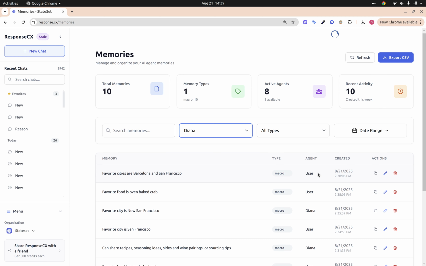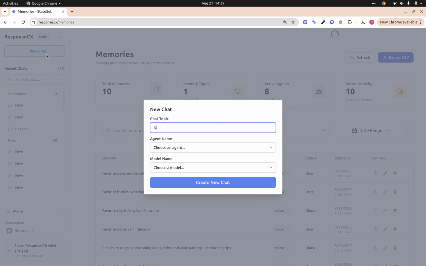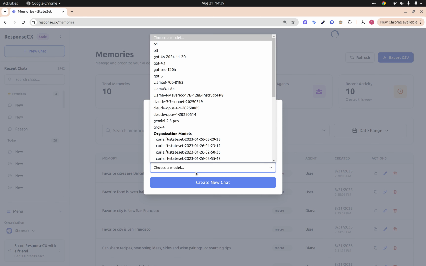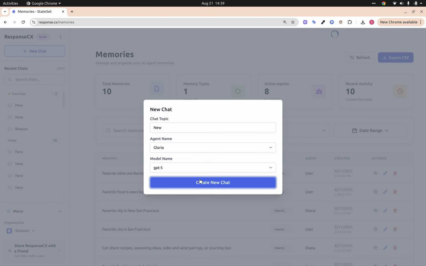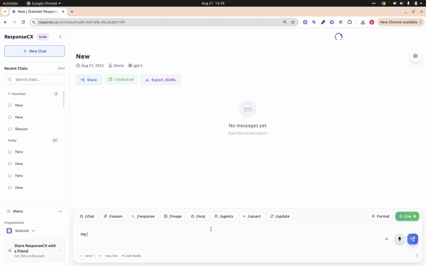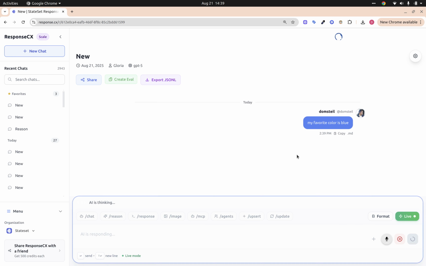And if you wanted to create a new, let's say with Gloria, I wanted to create a new chat and I wanted to say my favorite color is blue, it would have a completely separate memory between you and this agent. So we do this for a couple of reasons. One, you could actually have very specific contexts with very specific agents.